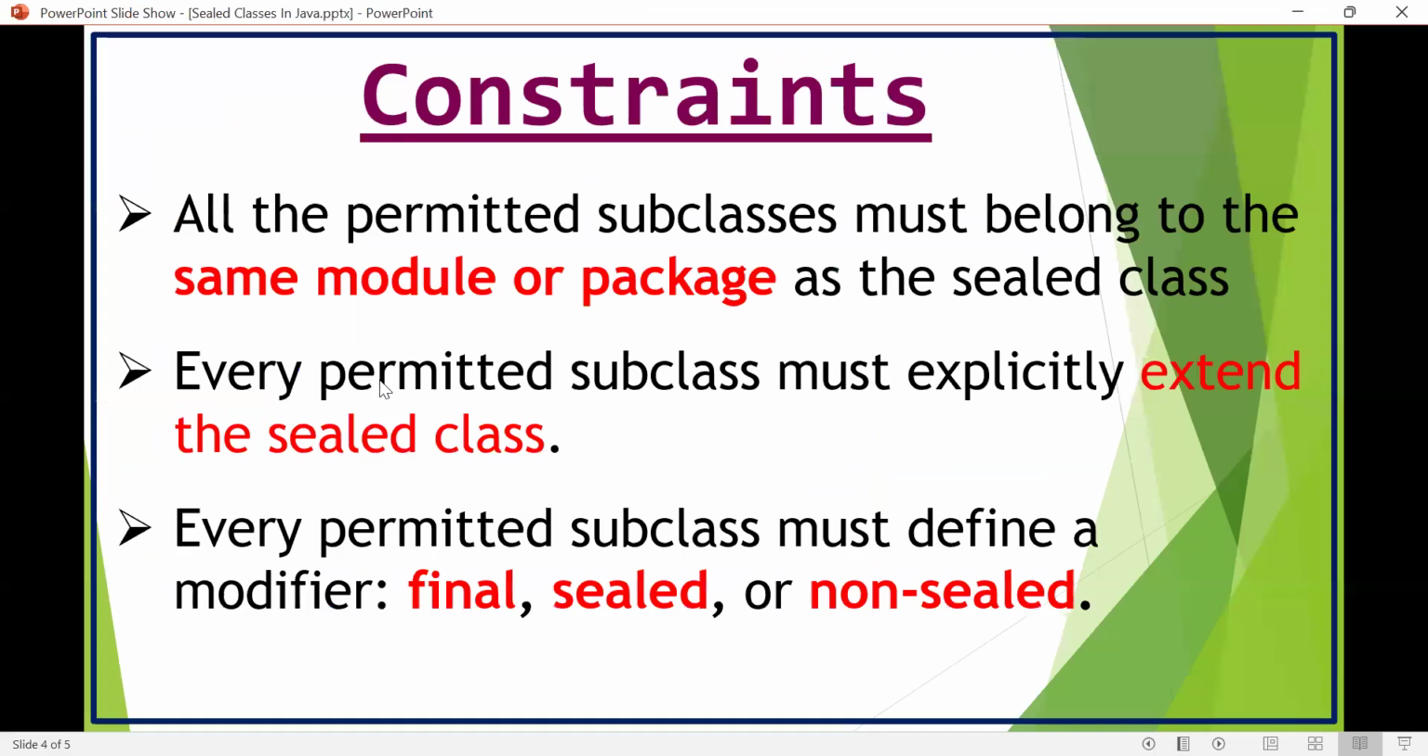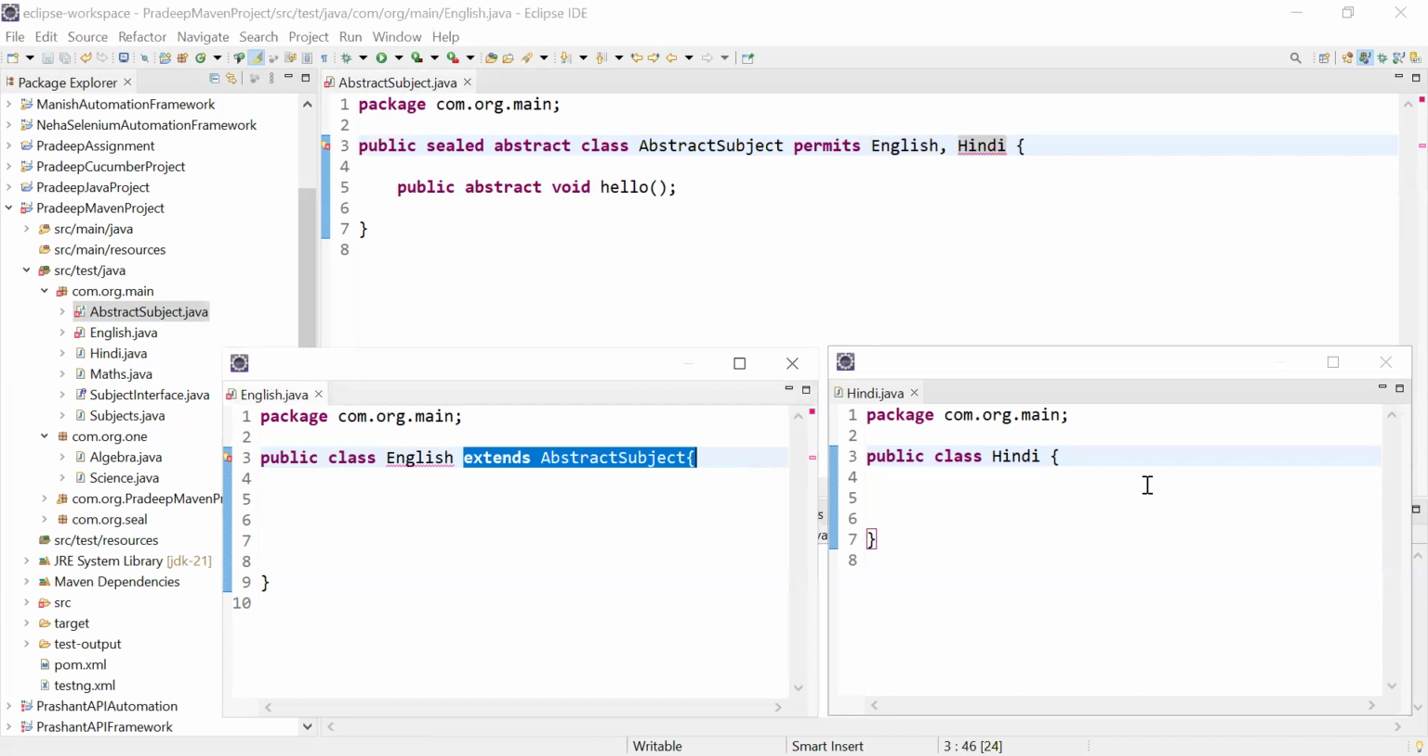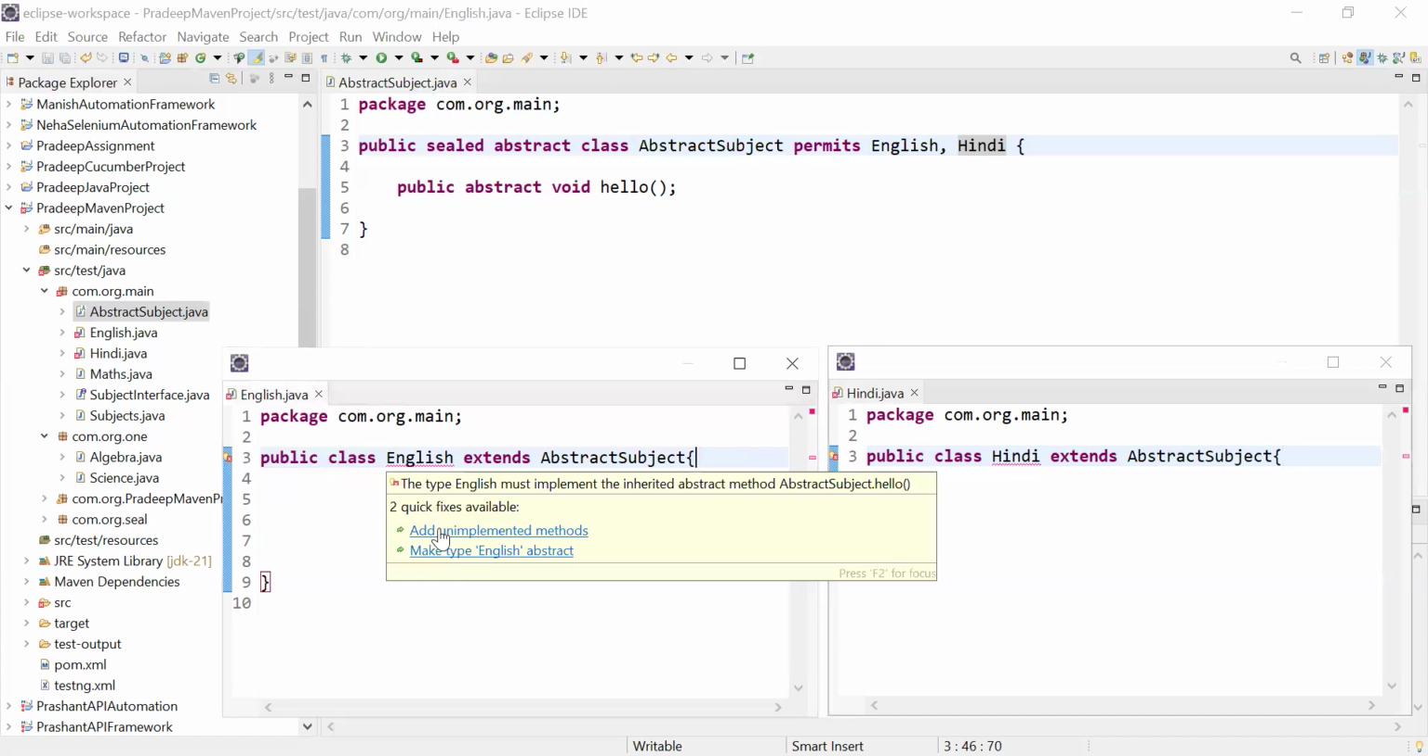What is that? Every permitted class must actually extend the sealed class. I made this thing. And suppose, take the example, I want to go with the Hindi also in this case. So Hindi should also follow the same rule, means Hindi will also extend abstract class. Now the second rule is that you have to define this class as final or non-sealed. But before that, you have to follow the rule of inheritance also. Your English class should actually implement all the unimplemented methods.